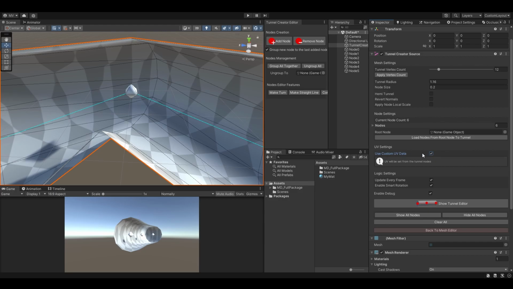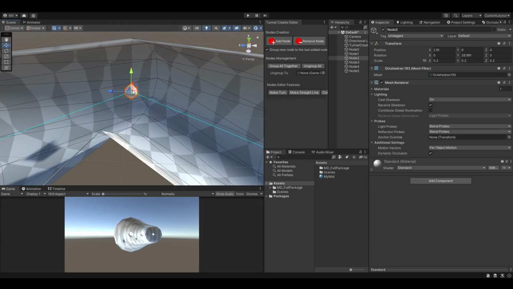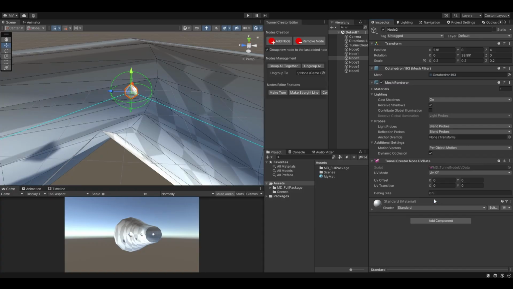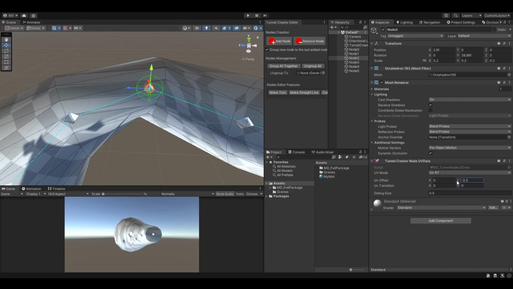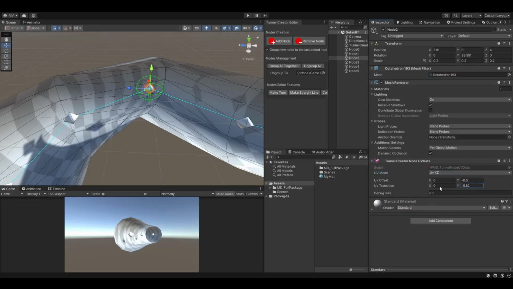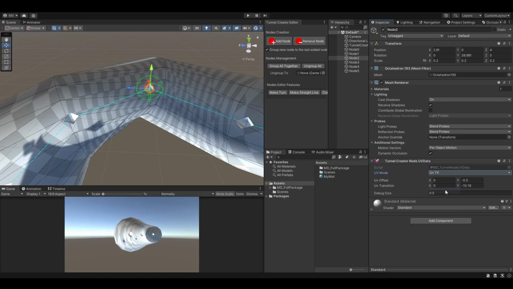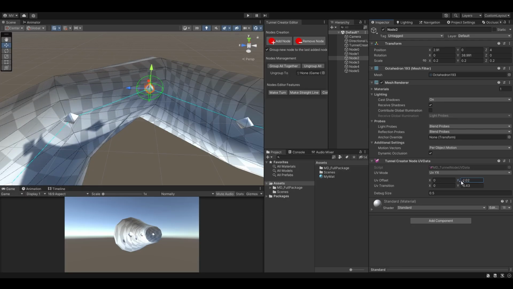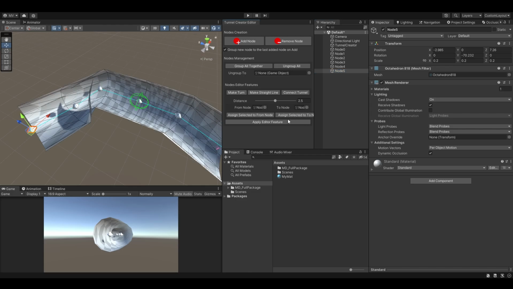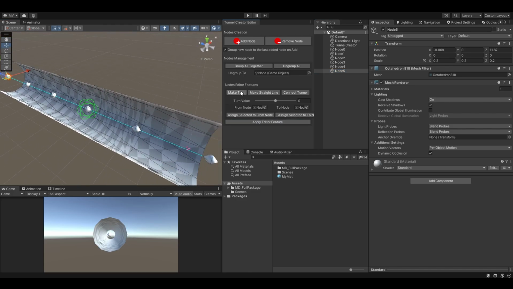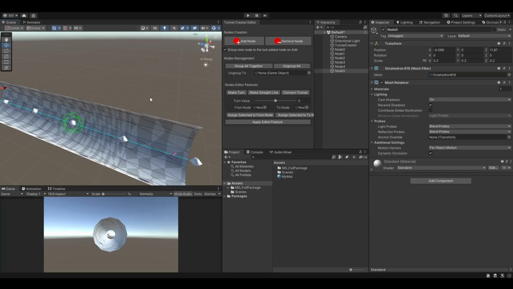So let's say this part of the tunnel does not really look great and I would like to customize its UVs. So I will select the node that lies in this part and I will add a tunnel node UV data component. Now I can play around with the UV settings and you can see changes pretty quickly. There is an option called Smart Rotation, which helps you to navigate created nodes toward each other. This simplifies the editor workflow for you.